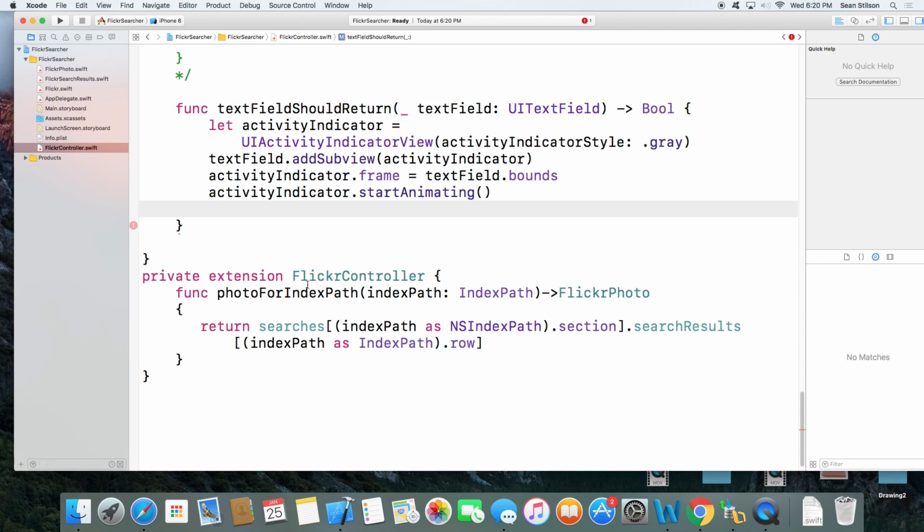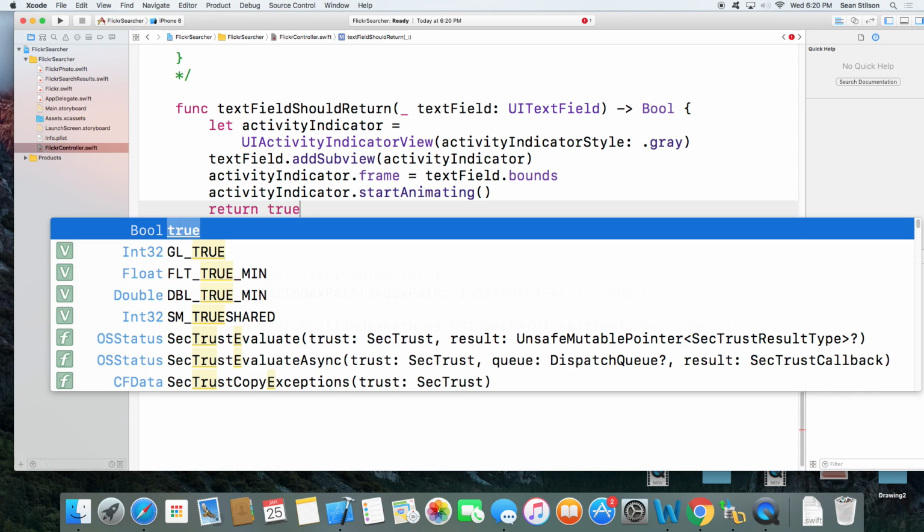I'm still getting an error like you are. That's because we haven't actually, this needs to return a bool. Okay. We haven't got to that point yet. So to get rid of the error, we can return true right away.